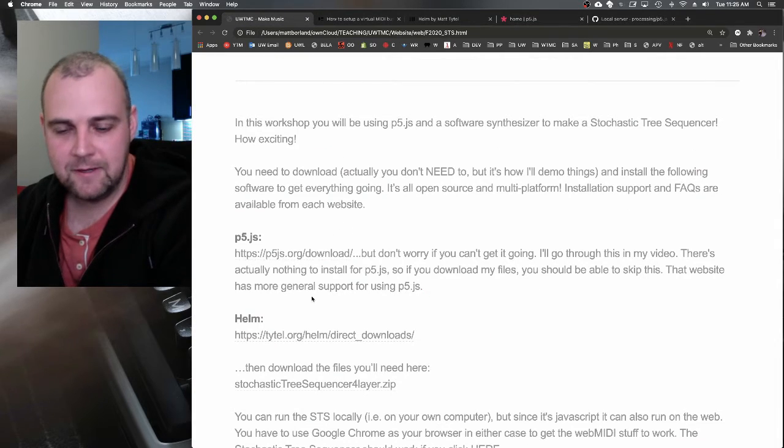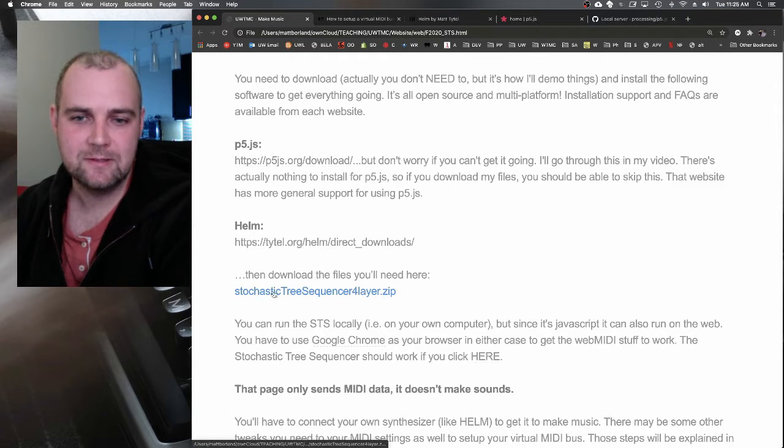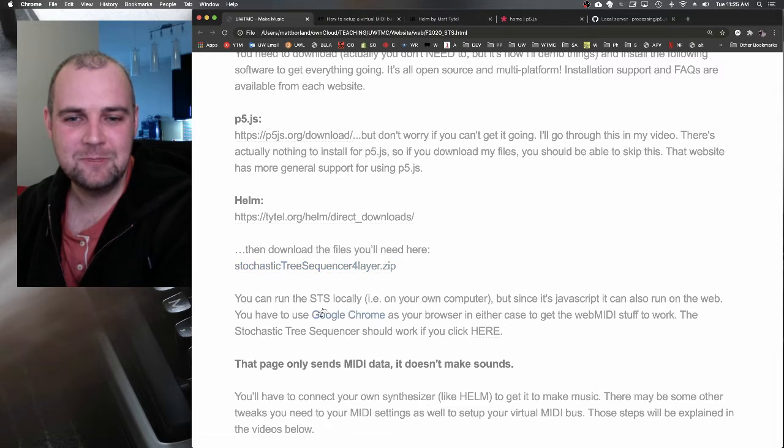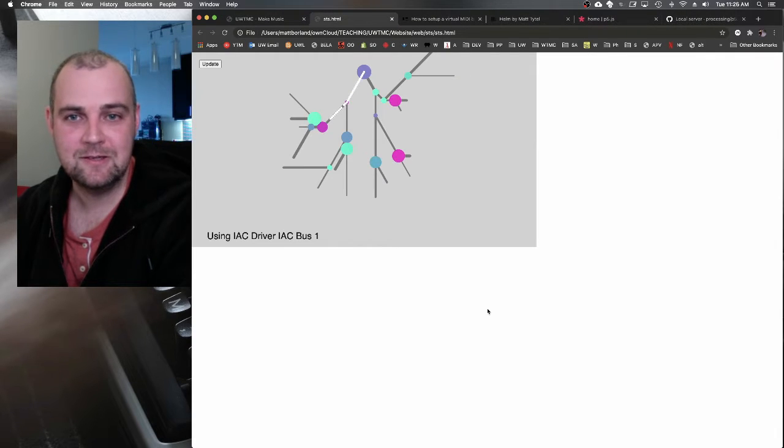Okay, so we've got p5.js. You'll get these files if you click on this thing. So if you click Stochastic Tree Sequencer 4layer.zip, this is all you need besides the synthesizer. So we're going to be running STS, the Stochastic Tree Sequencer, locally. That means doing it on your own computer, but it's actually JavaScript. So what it means is it can actually run on the web. And so you'll find a link here to the Stochastic Tree Sequencer. There it is. It's sequencing, amazing.